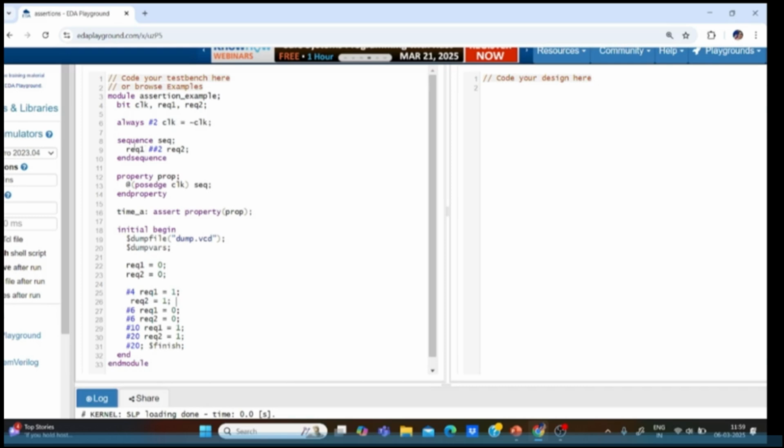And then I am writing a sequence. I am having only one sequence here. As I told you, you can have one sequence or more sequences also. So what is the sequence here? Request 1 ##2 request 2. That means after request 1 is high, then after 2 clock cycles request 2 should be high. So this is my condition.